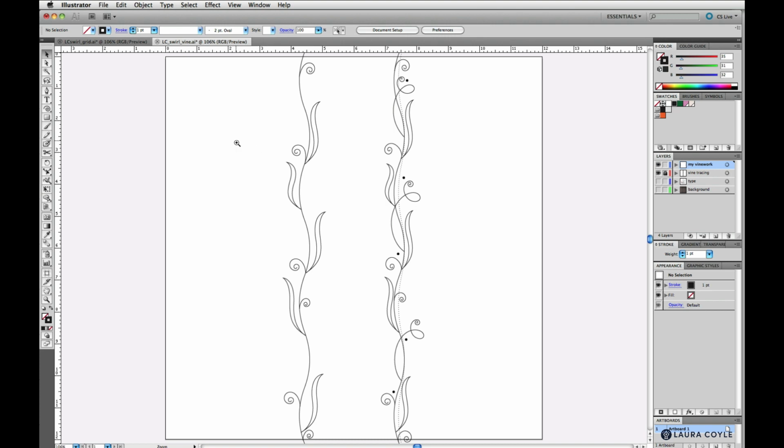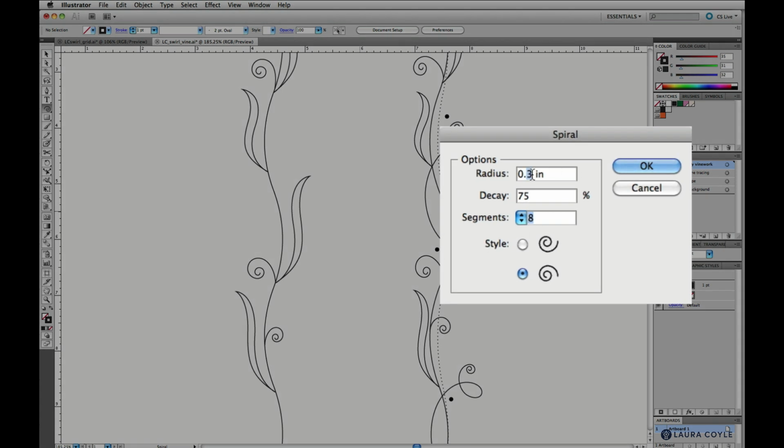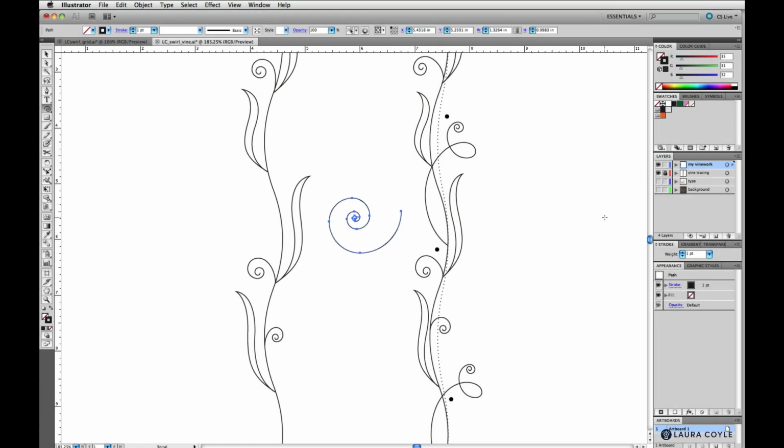And now we'll create one last spiral. This time, get the spiral tool and make one a 0.75 inch radius and a 75% decay and 13 segments, and then choose the first style option and hit OK. And I'll place it so it looks like it's growing out of the vine.